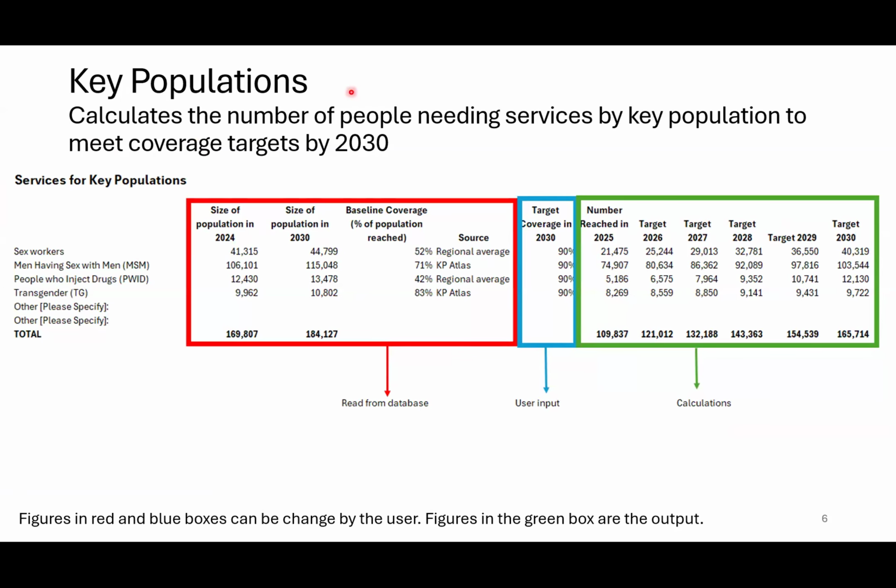Another tool is key populations, and here it simply lists the different key populations. It has the best estimate that we have for the size of those populations, and later today, Elena will talk about how these estimates are derived. We have information about the baseline coverage, which comes from GAM, mostly from reports that you have submitted to the GAM. We have the target coverage levels, as mentioned by Clemens, and then the calculated output, numbers of people needing the services in order to reach those targets.